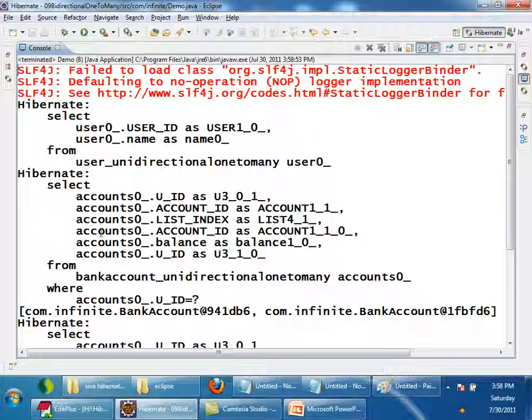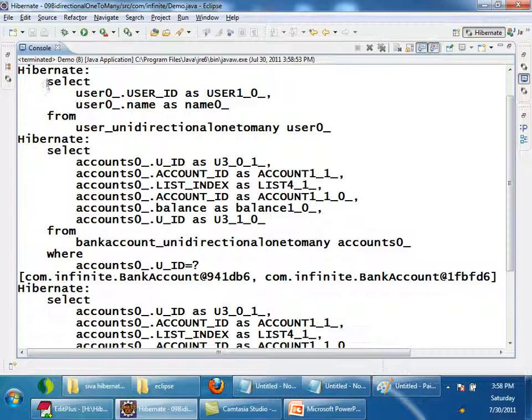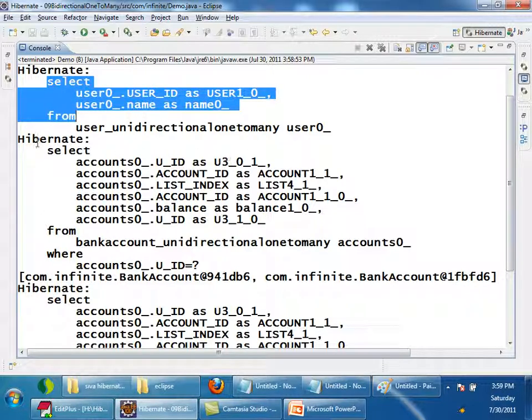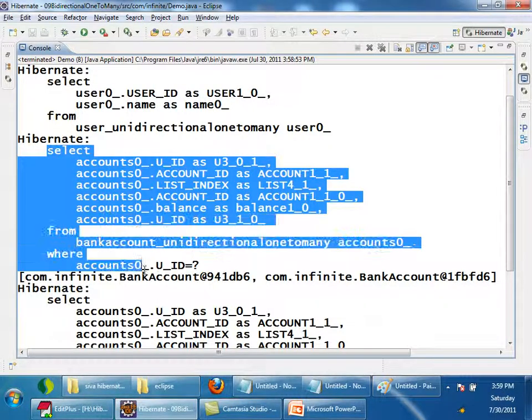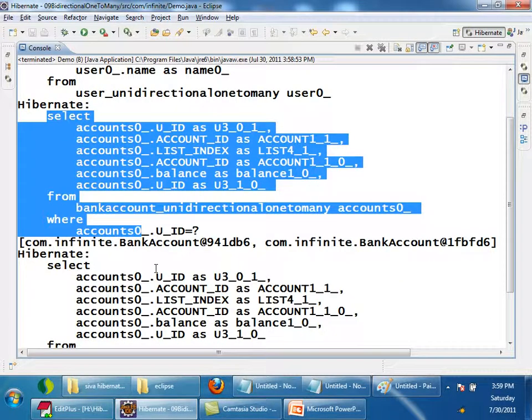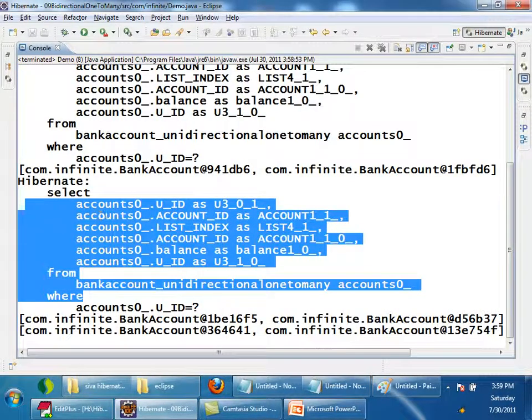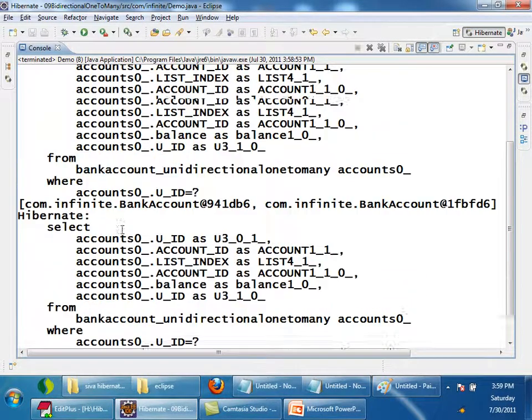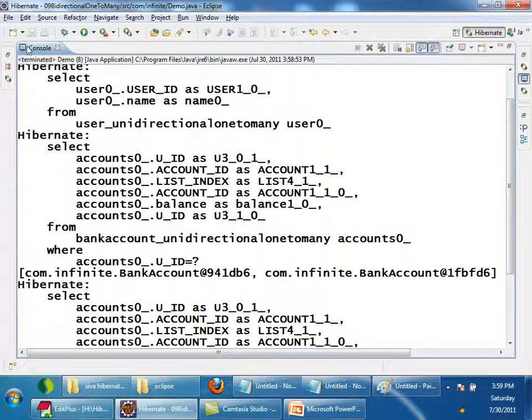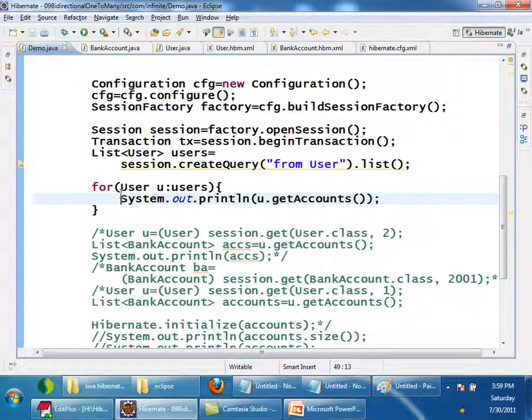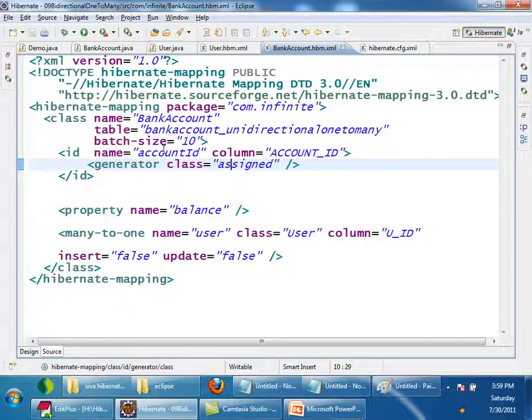How many queries are fired? One for select and two queries are fired separately because it's in a loop. Two users are there, two queries have been fired. Here also it is n plus 1, right? This will be batch size.